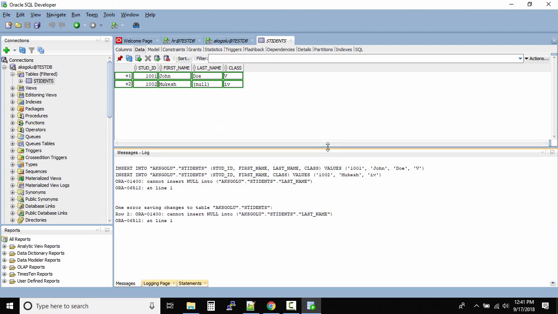So what is the error? You can see this one, the first one. I think this is inside the database because there is no error in this first record. But in the second record, there is an error. We did not put the last name, and it says cannot insert null into the students table last name, because we have that constraint over here.